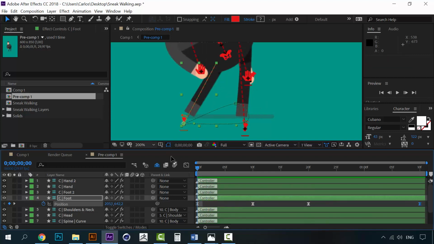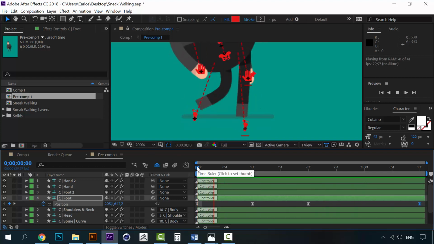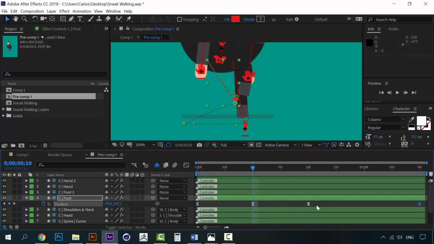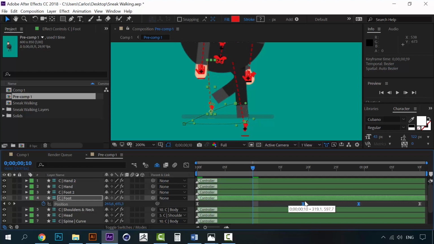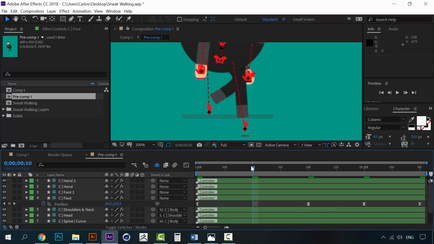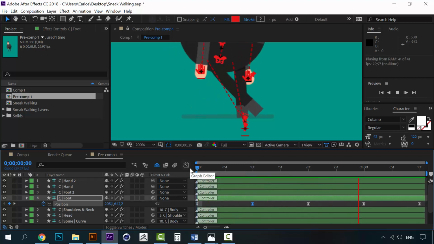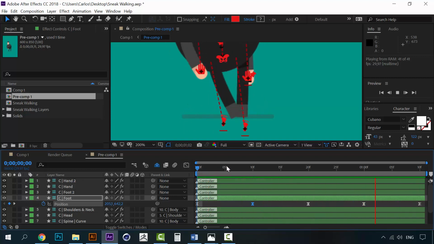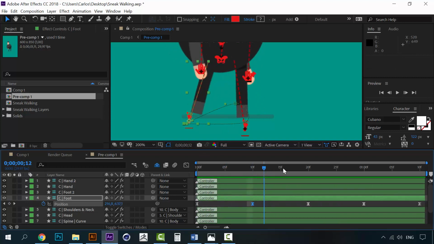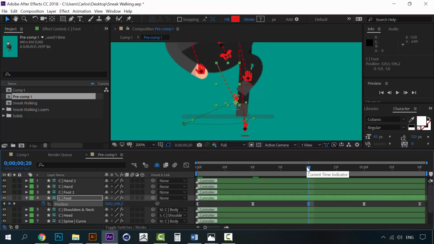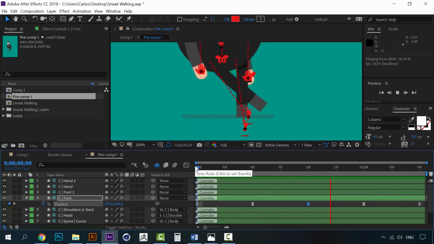Now it's time to fix this. For example, I don't want this to be so fast, so I'm going to move these keyframes to the right, and here I'm going to copy the first keyframe so I have this animation. This looks good. In this case, I'm going to get the leg even higher. This looks very good.